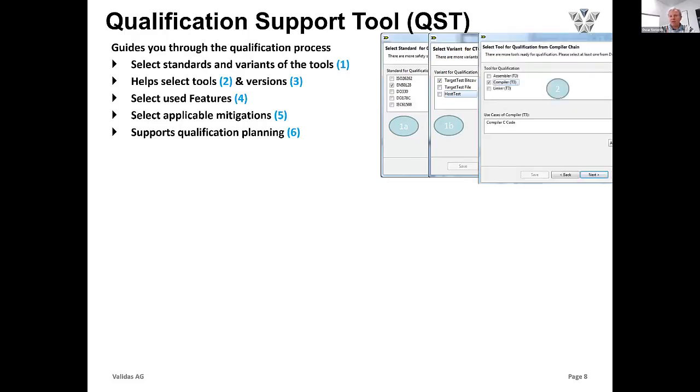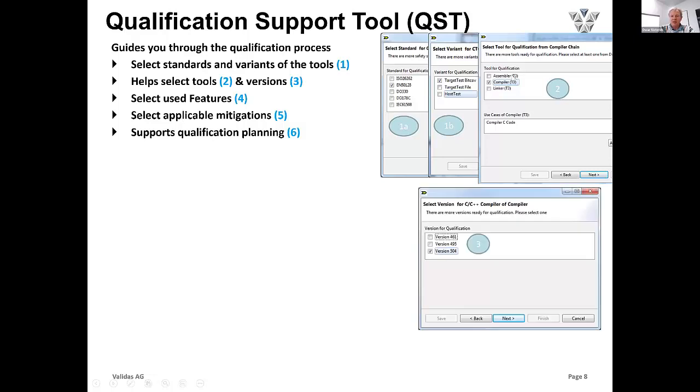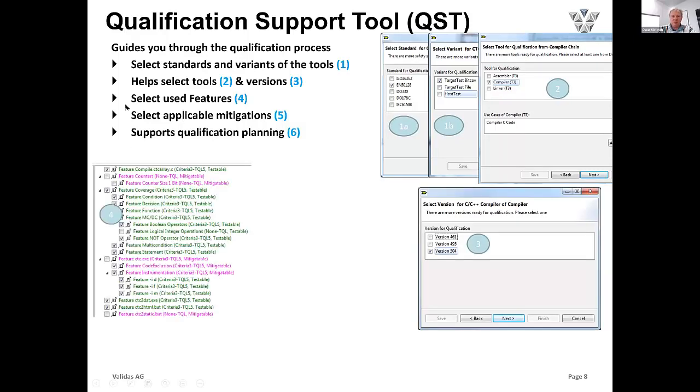Yeah, this is from another tool, so don't be confused here. This is a general slide, so we can also qualify a compiler. In case you have several tools, you can select them. In case you have several versions, you can select them. And now we are back to CTC.